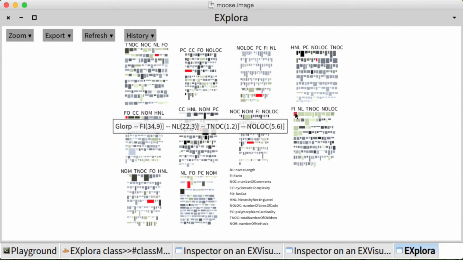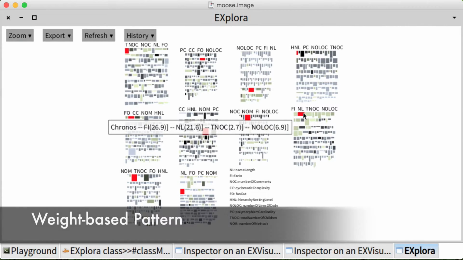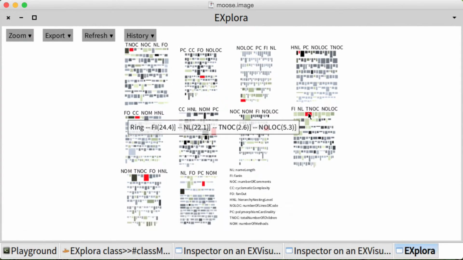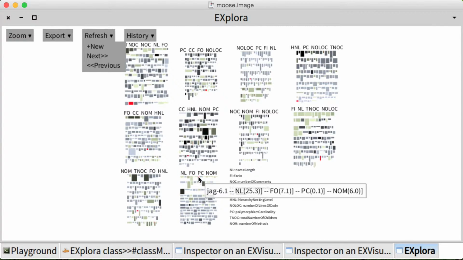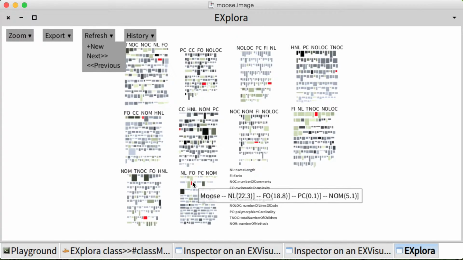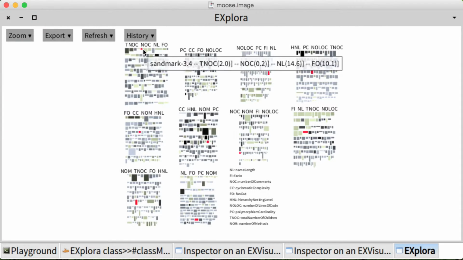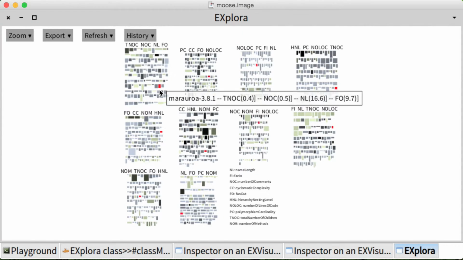Note that in this polycell, larger rectangles are at the top. We call this a weight-based pattern. This may happen because classes in Smalltalk systems have longer names or because they have larger hierarchies. So let's analyze the length of names. Indeed, Smalltalk systems are at the top, which means their classes have longer names. However, they don't have larger hierarchies necessarily.